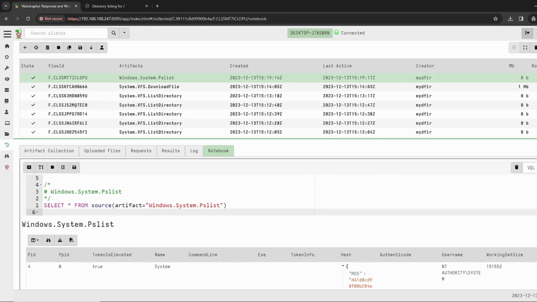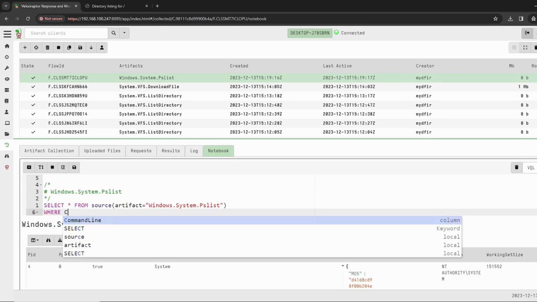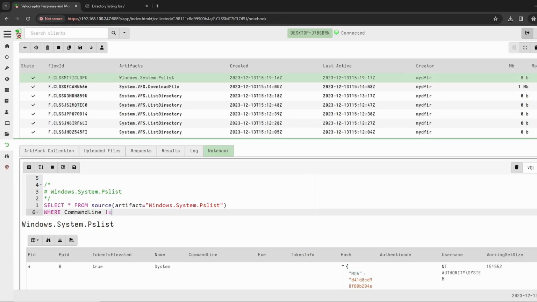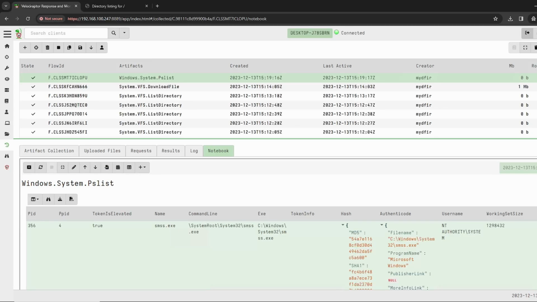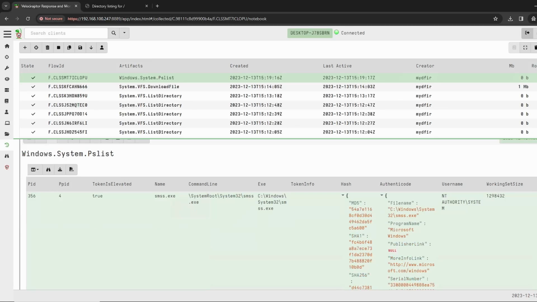Let's just say I am only interested in processes that do have a command line in them. I can type in where command line does not equal nothing. Case sensitivity matters here. Be sure that the field name is correct, and then you can hit save. Now, if we take a look, all of the processes with a command line are being displayed. I hope with this, you can see the power of post-processing.